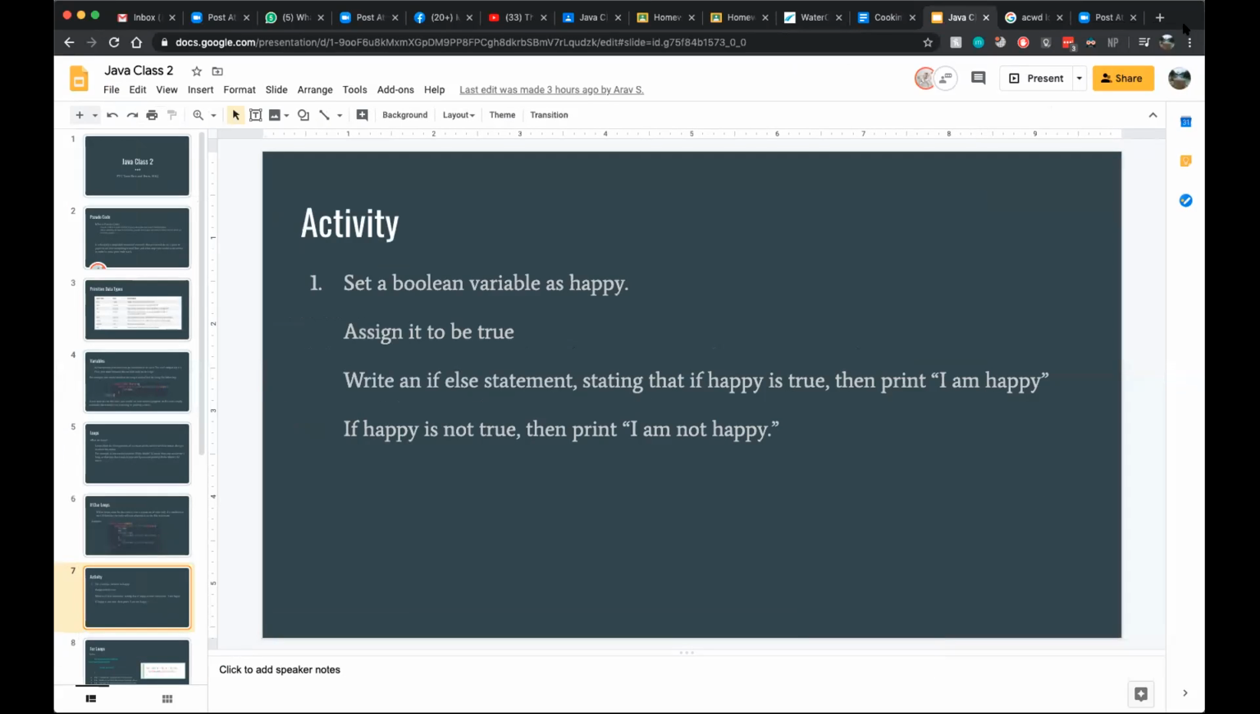Let me know if you guys need to see the screen again. Can I see the screen again? Yeah, sure. Can you see it? Yeah. Is it big enough? Yeah. Okay.